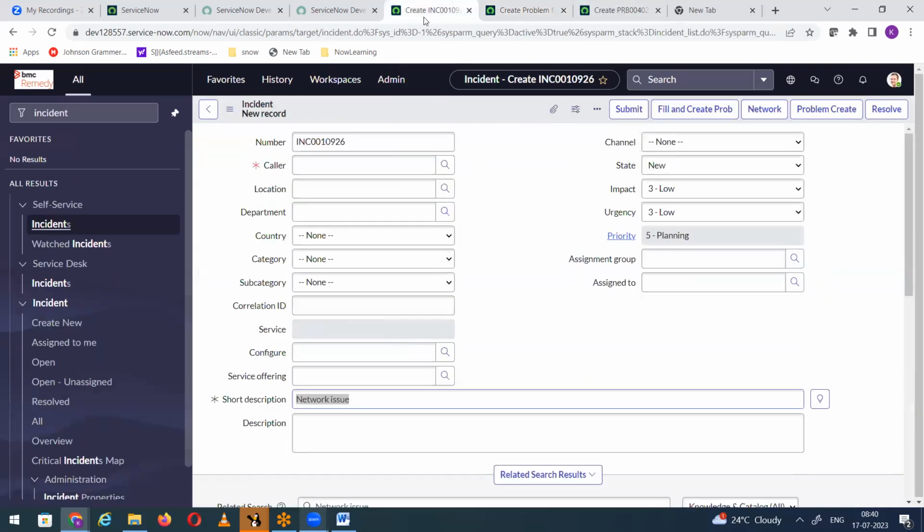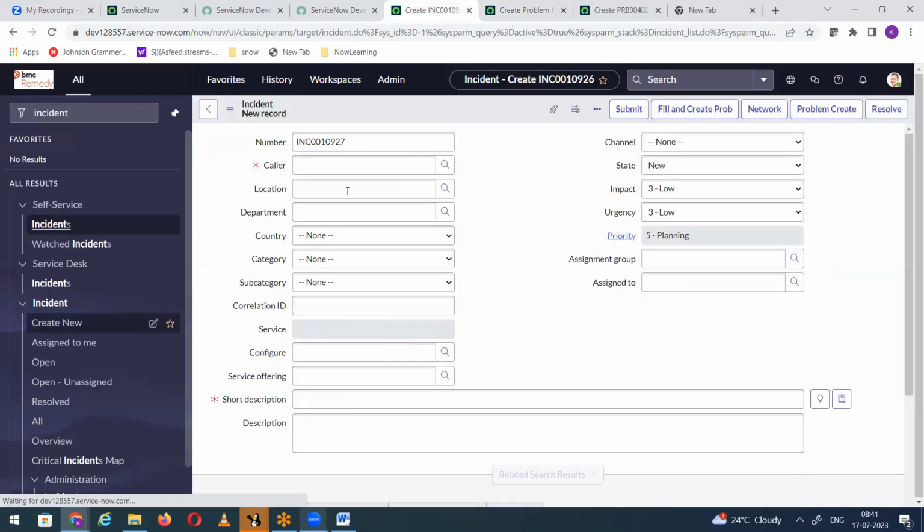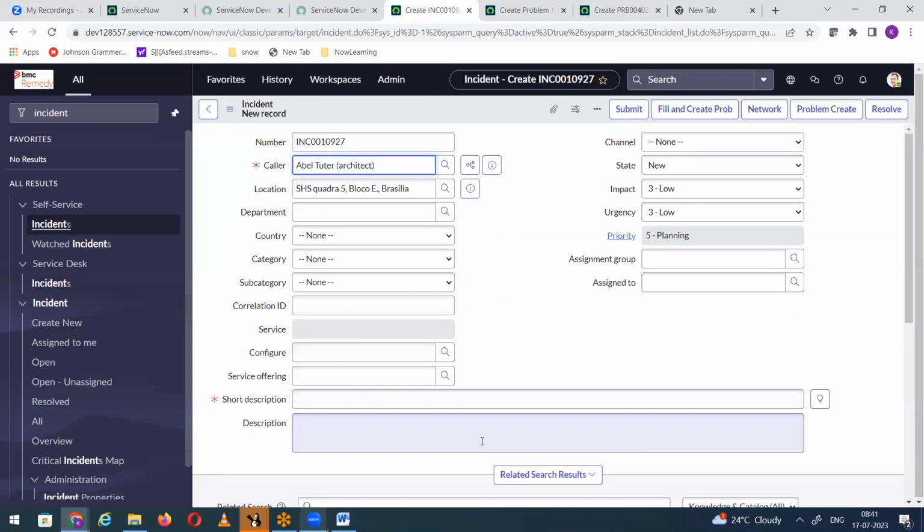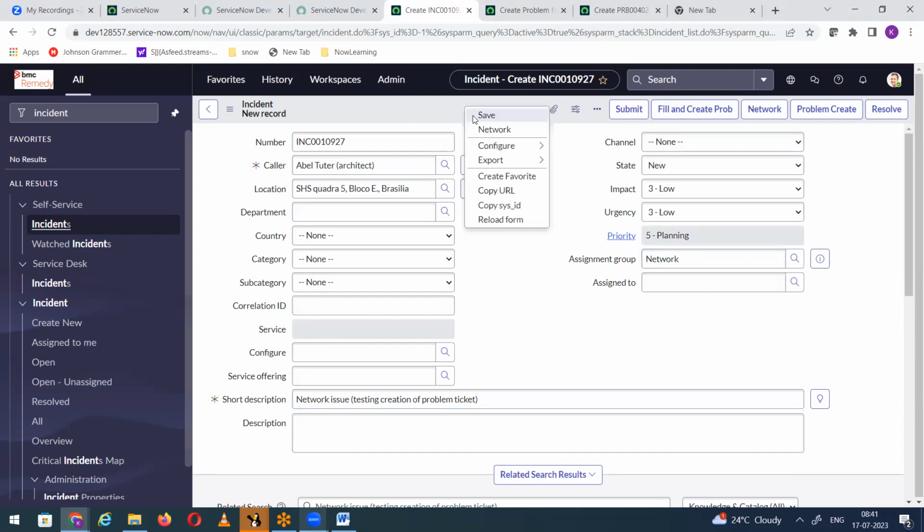Now I'll go to the incident form, guys. Click on create new again. Leave the caller. Am I recording the session, guys? Yes, sir. Okay. So, short description: network issue testing creation of problem. To make you understand, I've just written it here. I will save the record.